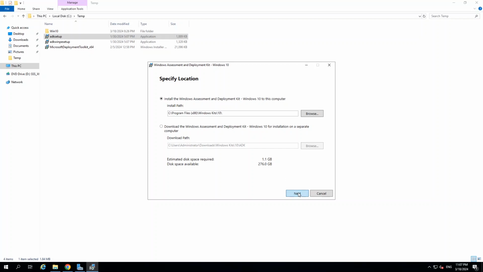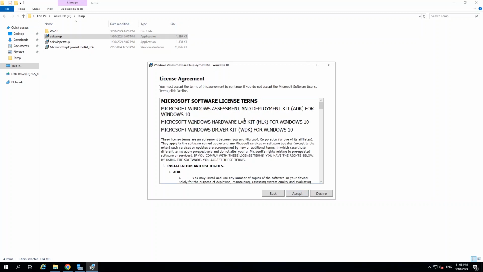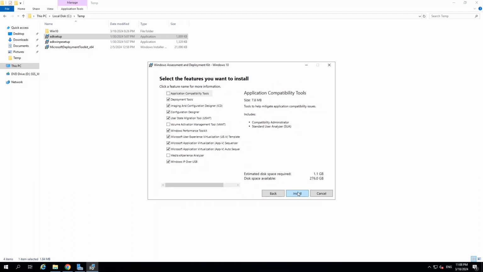I'm going to click next here. This is the Windows Kits privacy message, and I'm going to say no here. I don't want to send any data to Microsoft. Next. This is the license agreement. You can read it or just accept it.